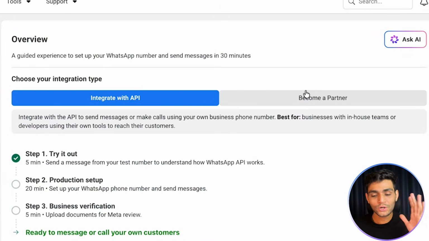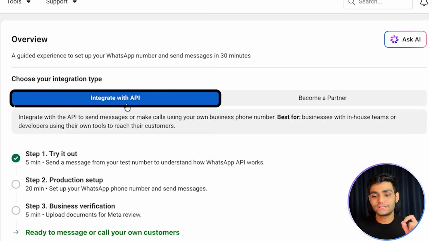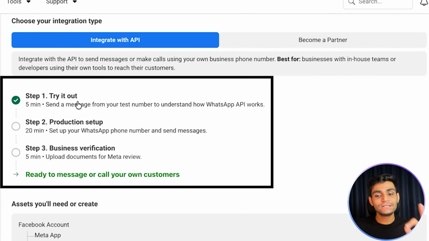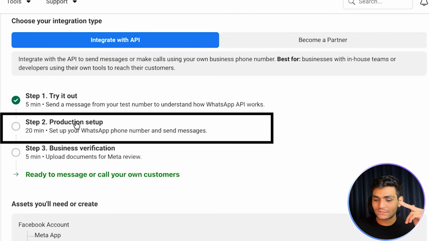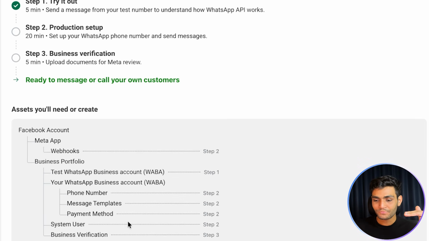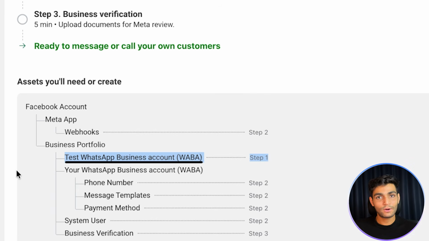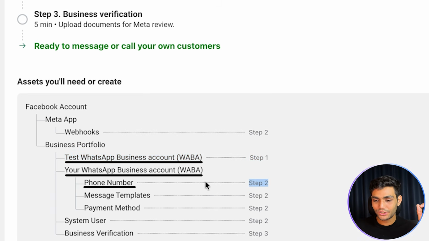But since now you want to have just a WhatsApp automation for yourself which is production ready, you'll be clicking on this integrate with API. Inside that we have these three steps. You can see how well defined these steps are. The first step they have mentioned is to try it out with a test phone number. Second is the production setup, and all the things are mentioned. In the below, step one is a simple thing, test WABA. In step 2 there is phone number addition, a message template, a payment method and the system user.